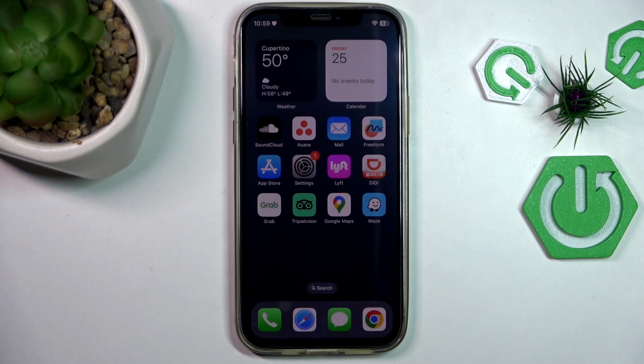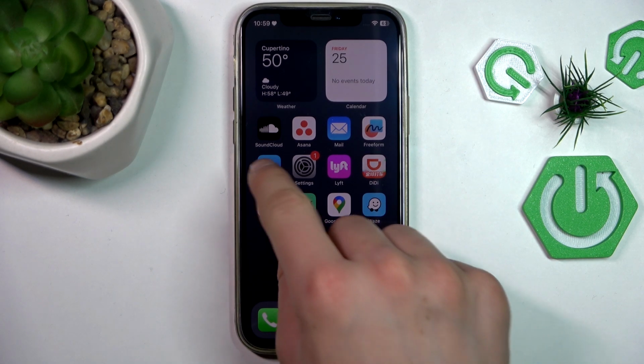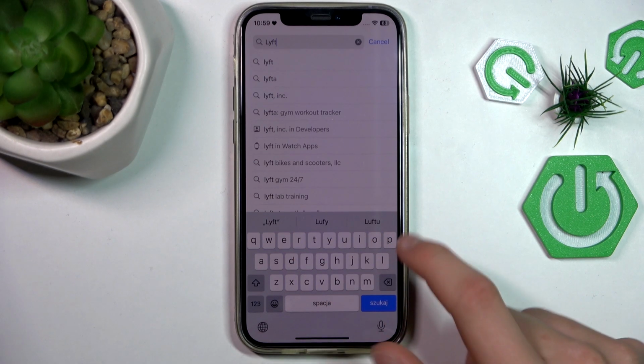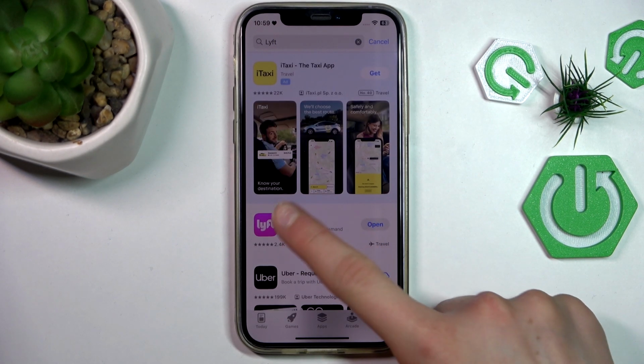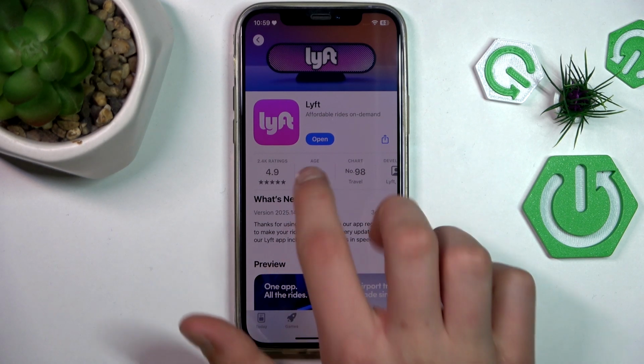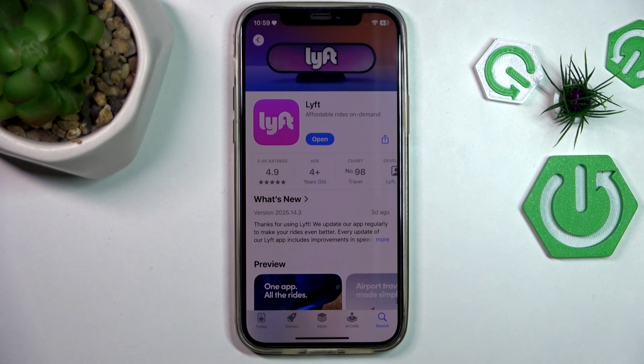So first thing that you want to do is go to the App Store, search bar, find your app, Lyft, click here, and check if you have the newest version. If you have the update, it should be right there, and you need to update the app to the newest version. After this, most common issues should be fixed, but if not, I'm gonna show you two more ways how to fix it.